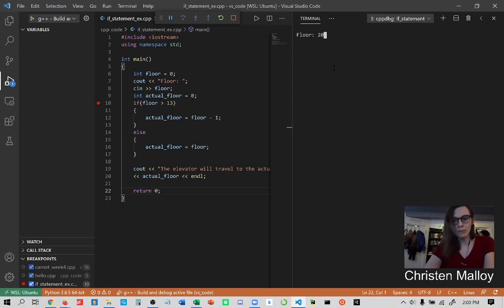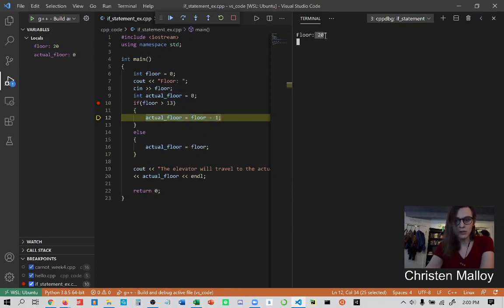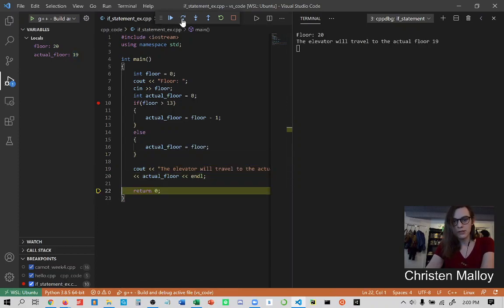So for instance, say we input a larger floor this time, and we go to our if statement on line 10, we can see that we actually enter line 12. So we go into the body of the if statement to evaluate actual floor differently because we had a value that was larger than 13, so 14 or above. And we can see that the next thing that happens is the else statement is jumped over completely because this was true. Our else statement is never evaluated, and we output to the user we have computed.